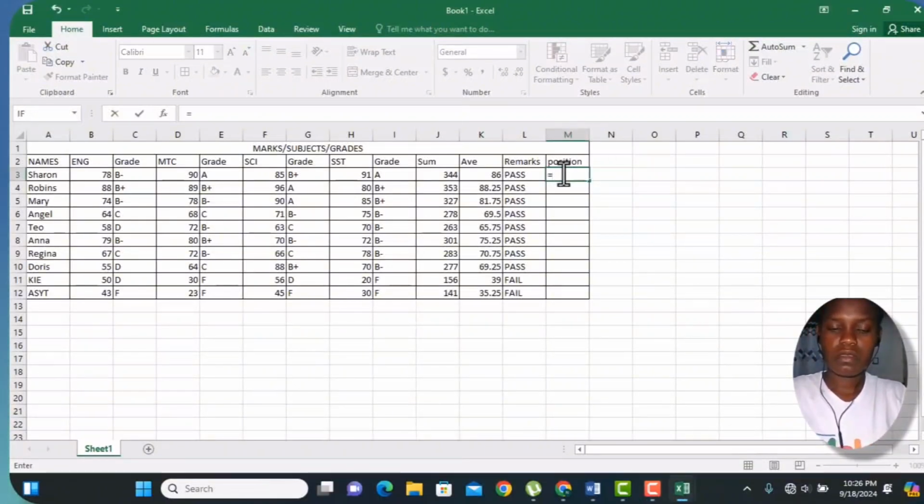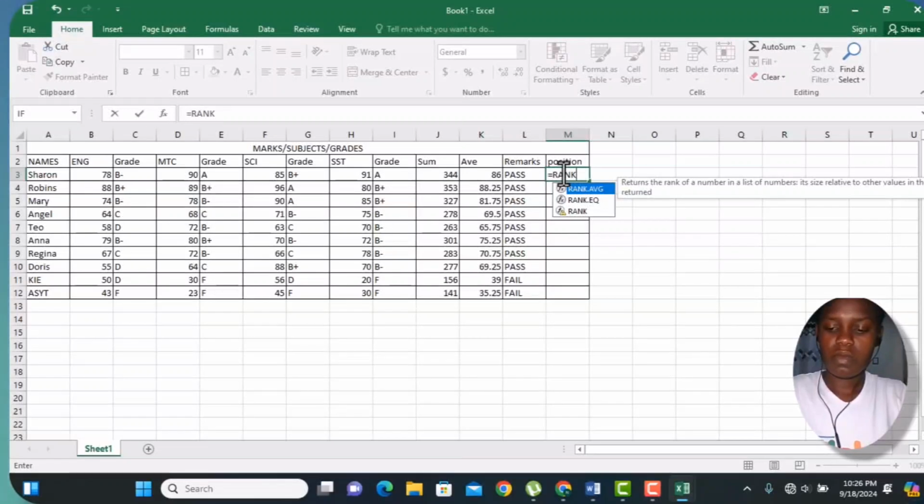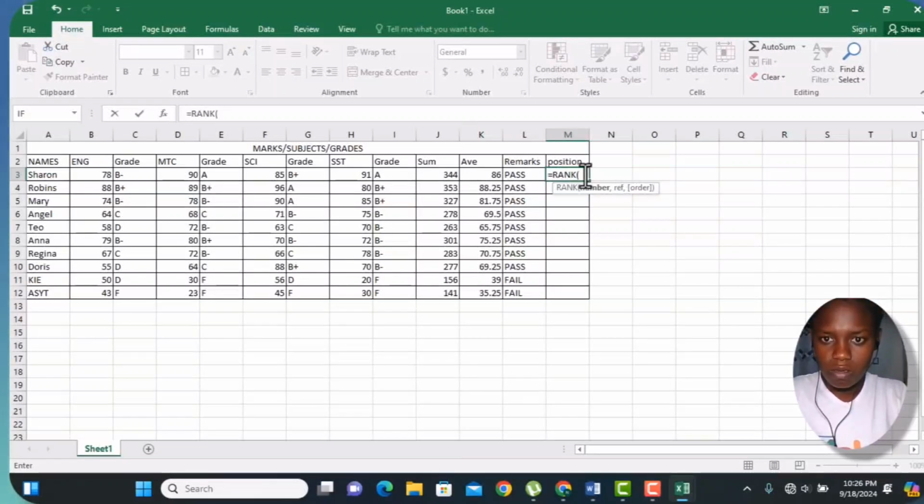dollar sign, then K, dollar sign 3, up to K12, the last student here. So we need to go up to K12. So we are going to again fix with a dollar sign, then K, then dollar sign, then 12. So it has automatically highlighted the column itself. Then we're going to close bracket, then we press enter.